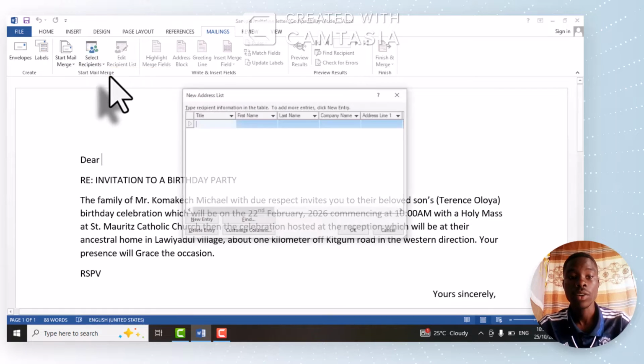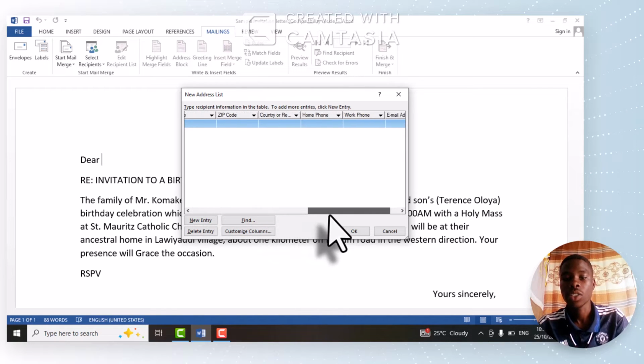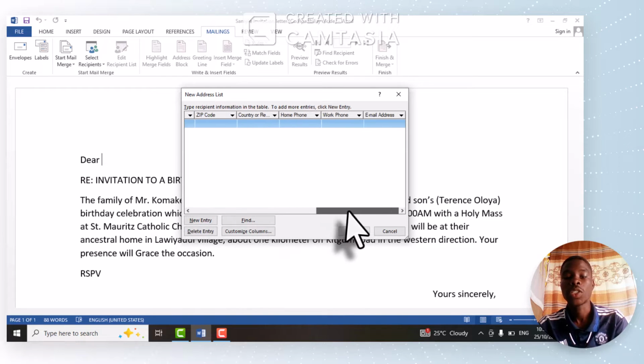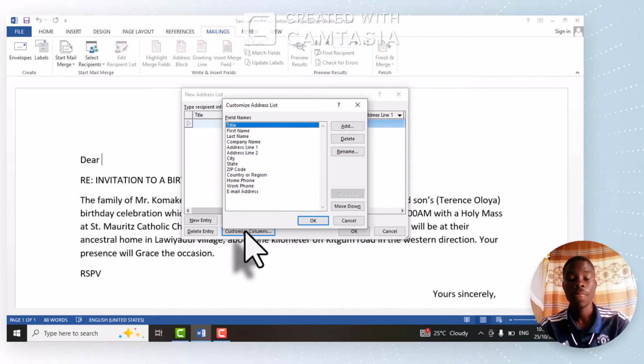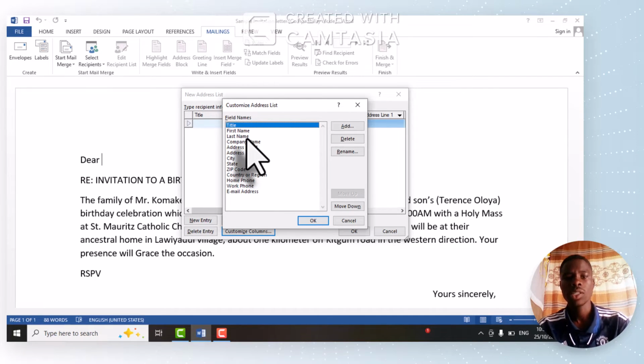So when I click on a new list, you see the columns I have. There's a lot to feed in, and I can customize these columns to suit my needs. So what we're going to do is amend these columns. I come to this Customize Columns tab. When I click there, I can now edit the columns to only suit my interests.